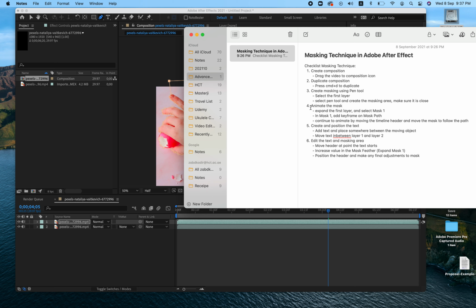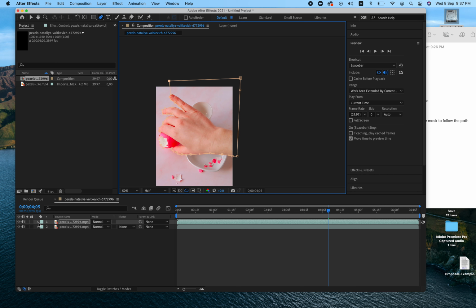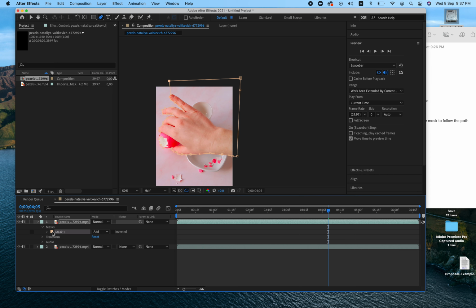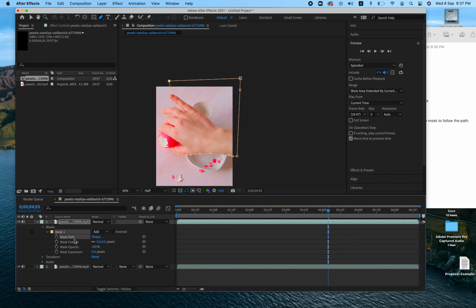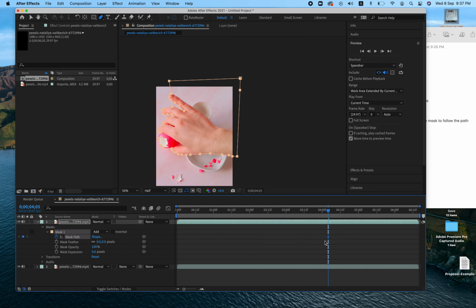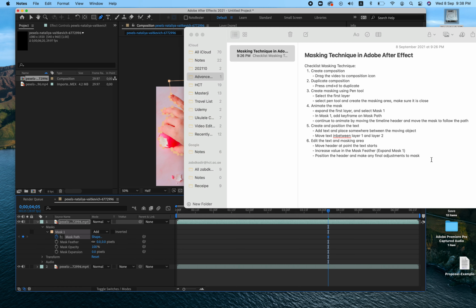Right, and then step number 4 is to animate the mask. How to animate the mask? You have to expand the first layer and select Mask 1. So this is your first layer. You expand it, and then you can see Mask, expand again, and you can see Mask 1, expand one more. From here you have to add a keyframe on Mask Path. What this means is, when you click on this icon, it will automatically add one keyframe on your timeline.